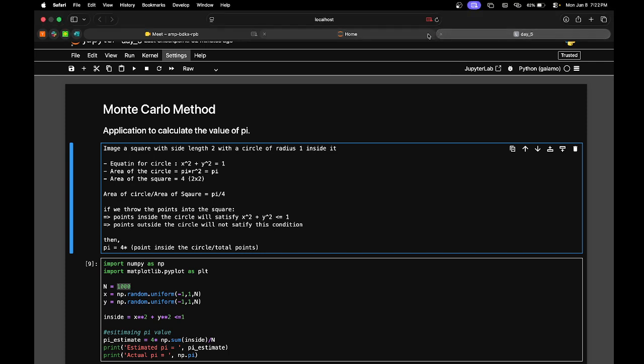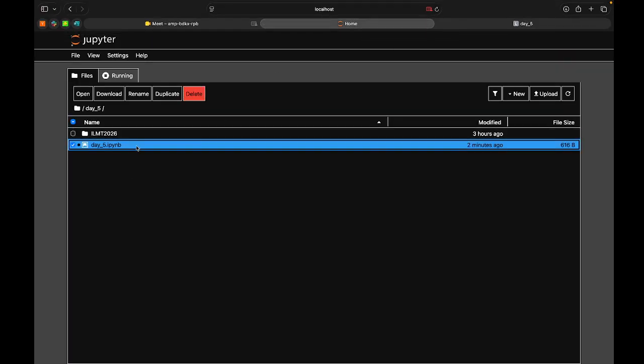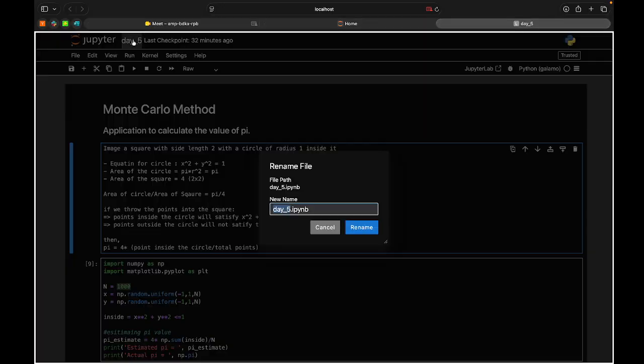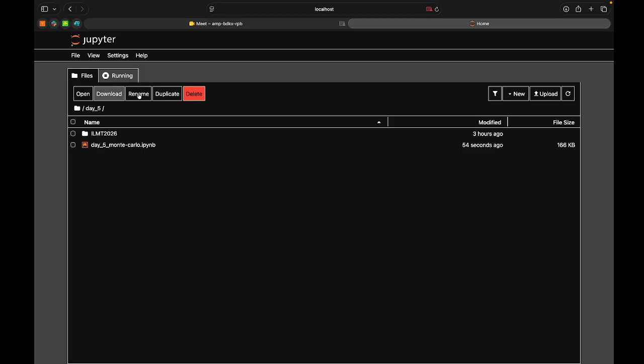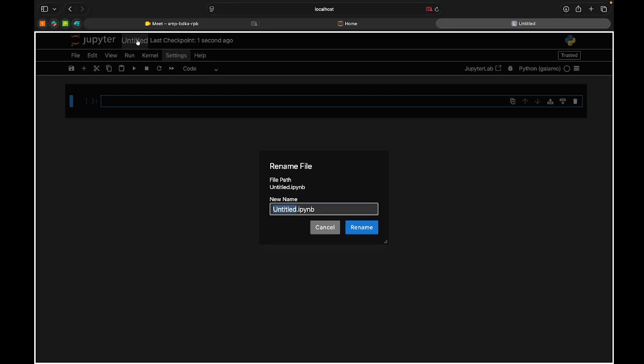So what I will do is I'll come back here and edit the name of this file, and I'll write day 5 Monte Carlo. Okay, now I'll just save this page and come back. Now I'll create a new clean notebook, which will be again day_5_ILMT. I just want to show the ILMT telescope to you.